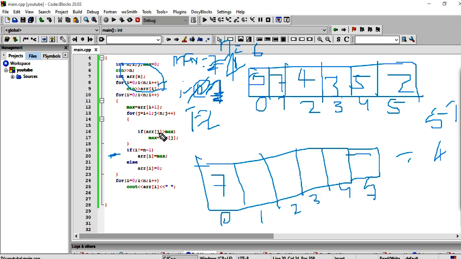Here j is 4, so arr of 4 is 5, and 5 is greater than max which is 4, yes, so we assign the value of arr of j into max. Now max becomes 5. Now again j is incremented by 1, j becomes 5 and the value is 2. Is 2 greater than 5? No.